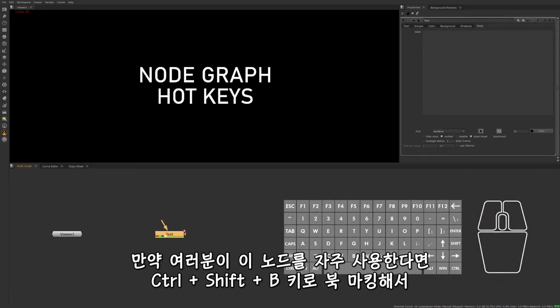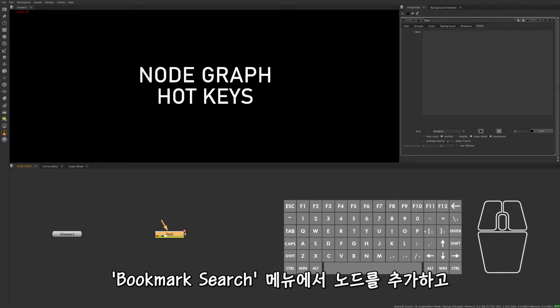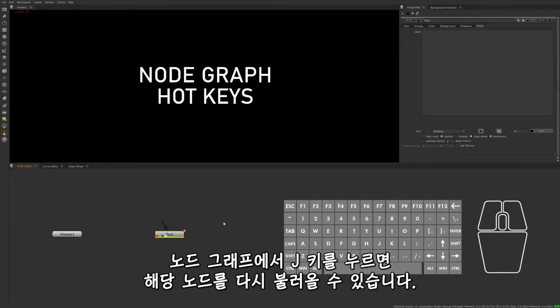If this is a node that you will revisit often, then bookmarking this node by pressing Ctrl-Shift-B will add this node to the bookmark search menu, so when you press J in the node graph, you can recall that node.